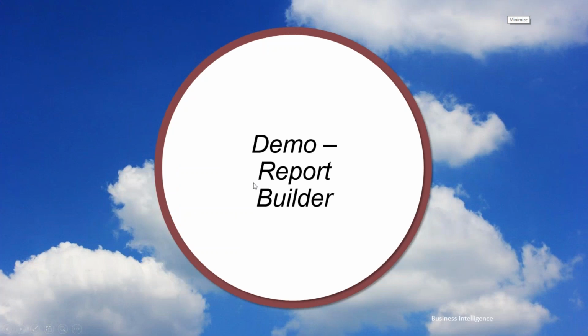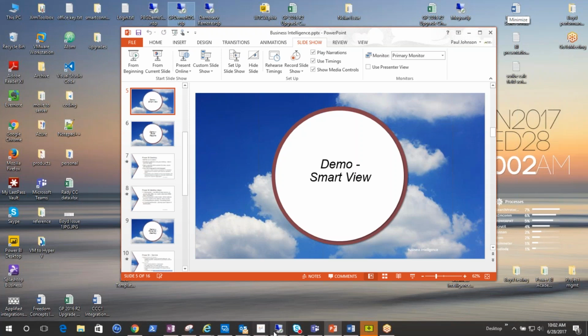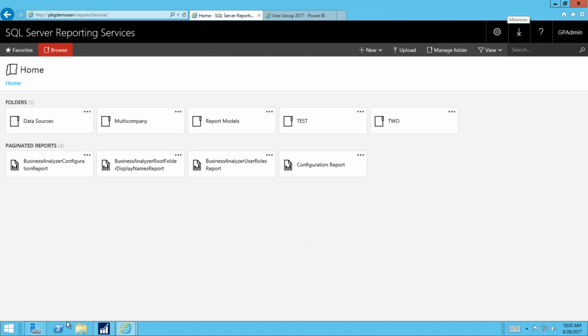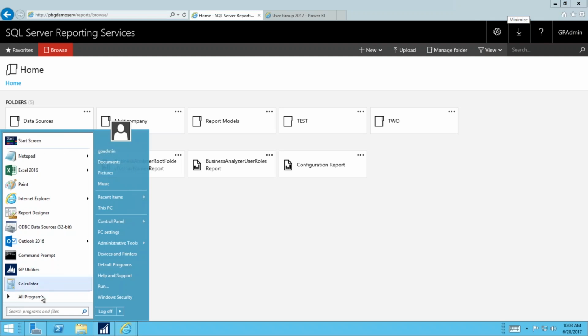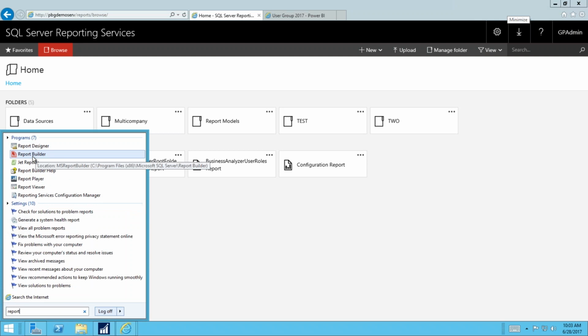So let me start off by showing you Report Builder. Report Builder is an application that usually comes with SQL Server when you install it. In SQL 2016, it is a separate application. However, in previous versions of SQL, it is actually built into SQL, and if you're at the home page, you probably will see a button that says Report Builder. But in 2016, which is what I'm running, it's actually a separate application.